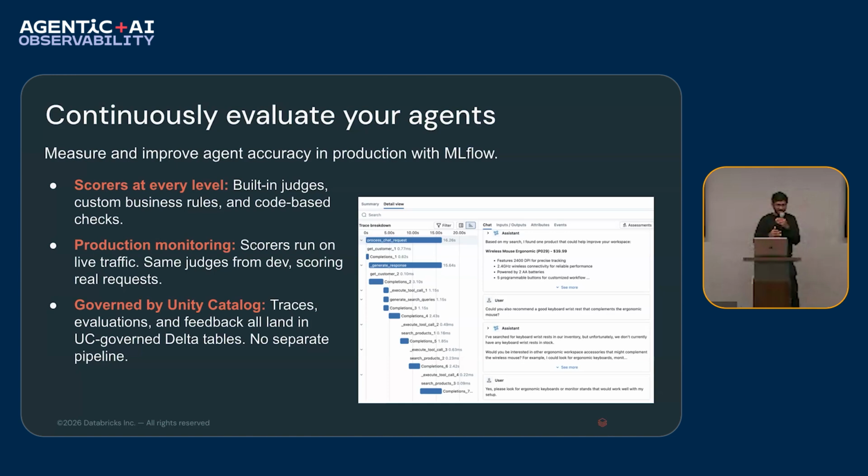And all of this can be governed again through UC: who can view these traces, who can run these evaluations, and what information a person can get as well.